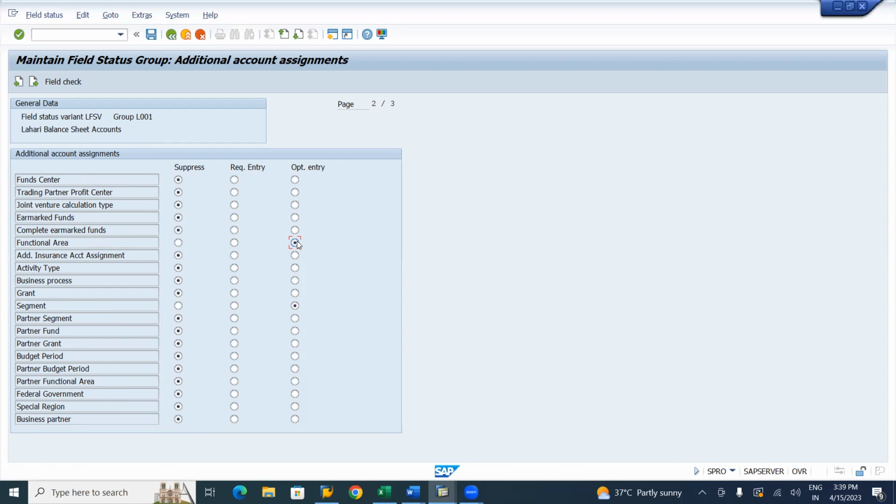Profit center, we made it optional. Functional area, we made it optional. Business area, we made it optional. Profit center, we made it optional. Okay, 4 fields. Again, I'm reiterating: business area, profit center, segment, functional area. We made it optional. Next one, page down.